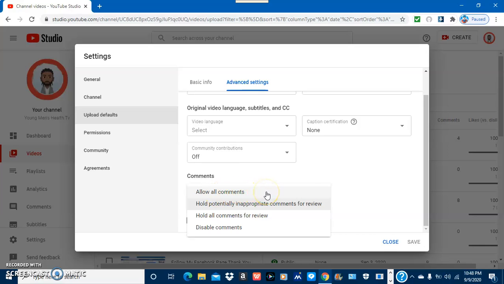This basically means your comment section is open to the public and they can say whatever they want, whether it's positive or negative. The next one down here, you can hold all inappropriate comments for review. So if it's something inappropriate and you choose this as your setting, then YouTube will pick it up if they find it inappropriate. So it's up to you if you want to pass certain comments on your YouTube channel, so you can pick that. And the third one says hold all comments for review.